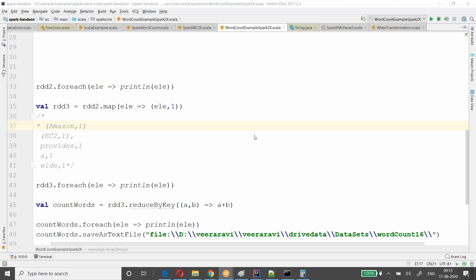So here A comma B we are doing as A plus B, right? So A is referring to key and B is referring to value. No, you didn't understand that method properly. Reduce by key, what it does here, A. I'll put you in details in the next session.